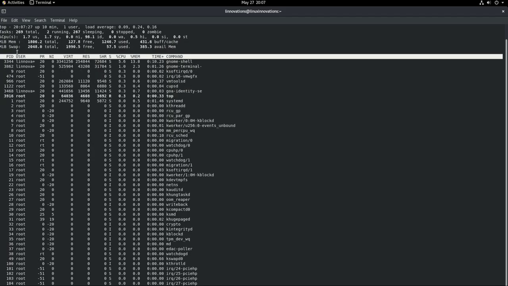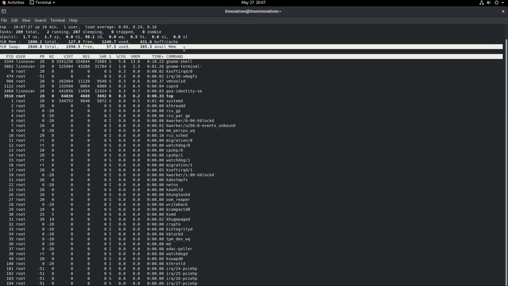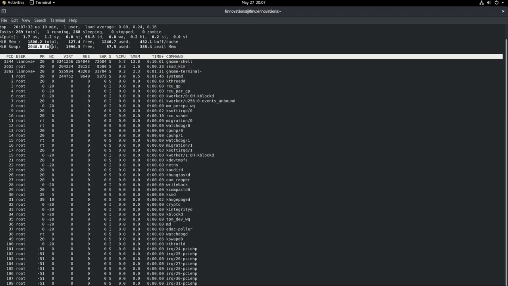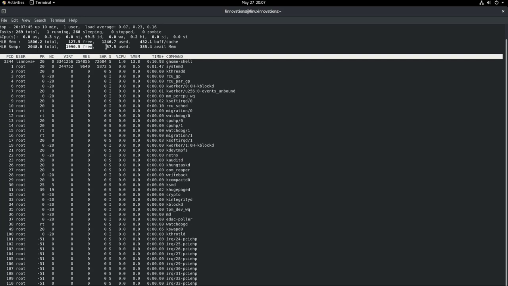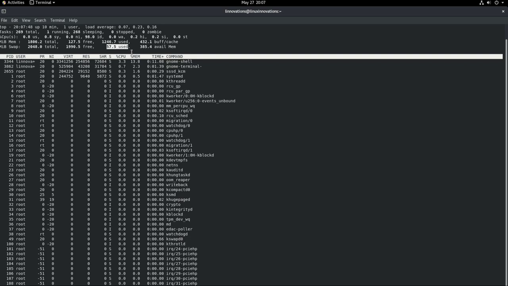And then the swap space is a 2 gigabyte swap total. It has about 1.9, or almost the entire swap, free. It's only using 57.5 megabytes of swap. And then it has a total available memory of 385 megs.